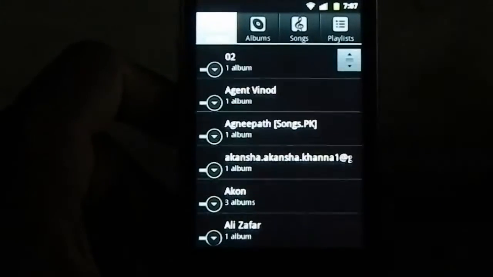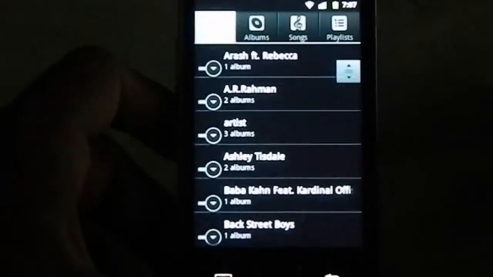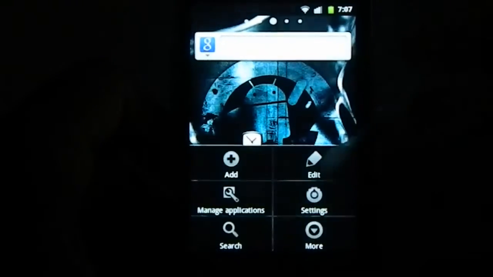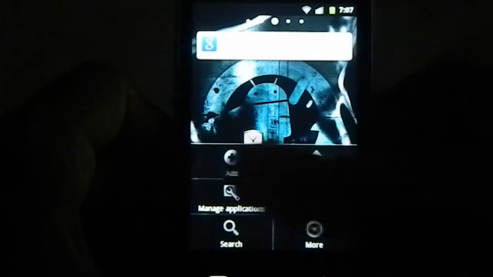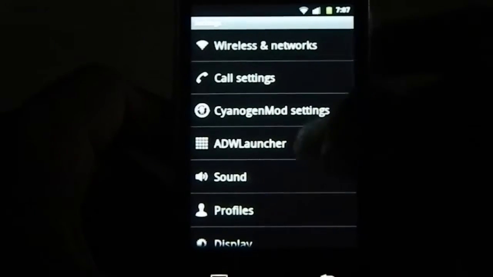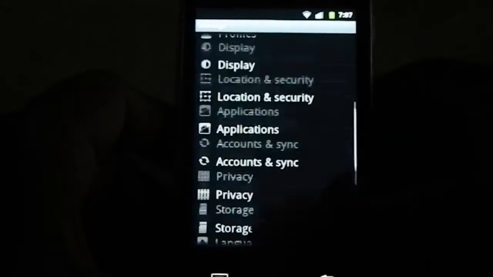So here's the music player, which is the CyanogenMod music player. So that's normal. Then what else? Let's go into settings. So here's the menu, this is the ADW launcher, so if you're familiar with ADW launcher, you can know about that.